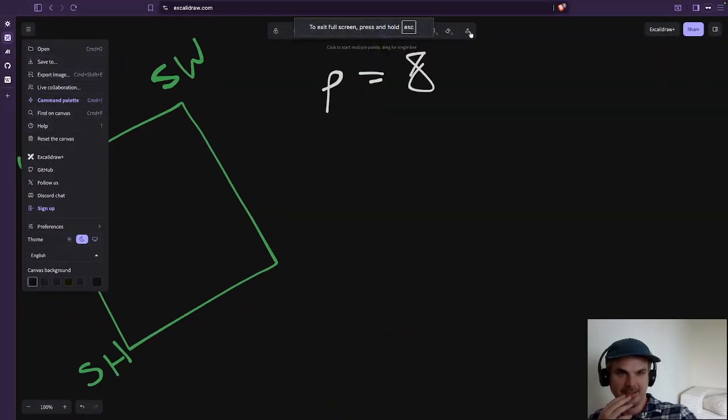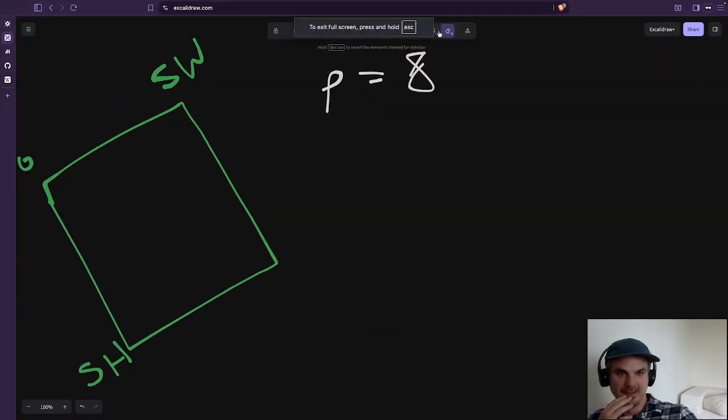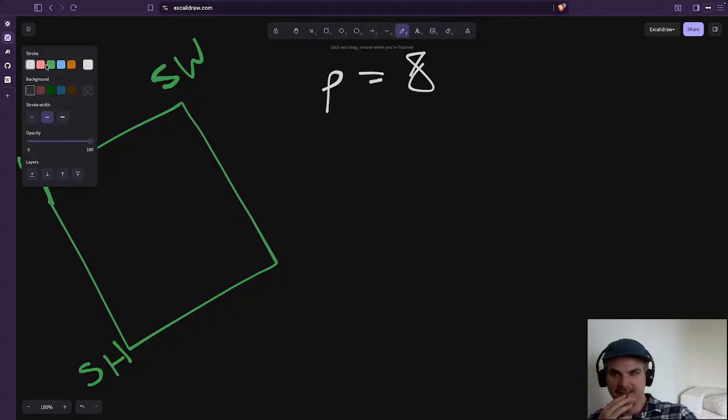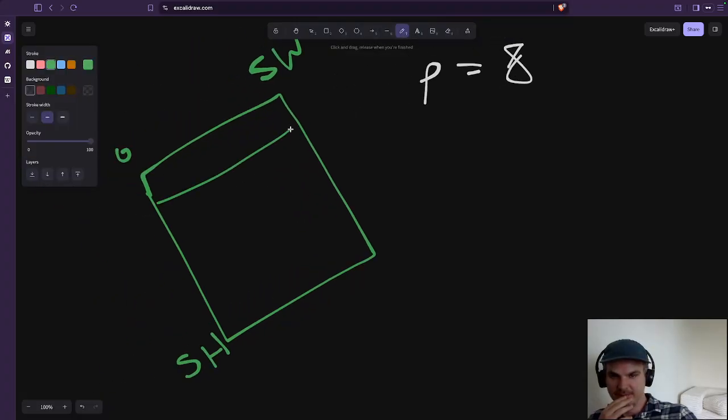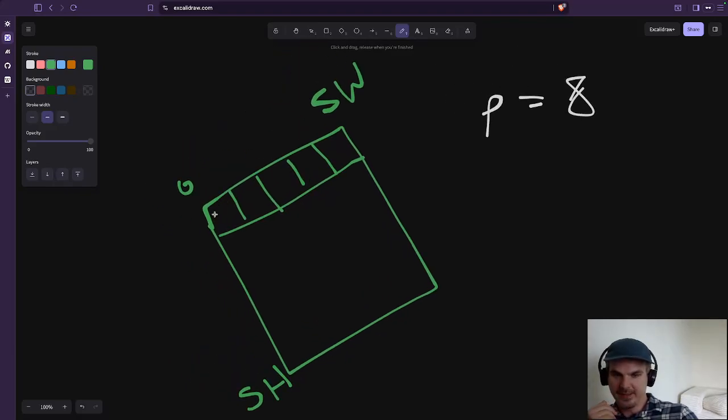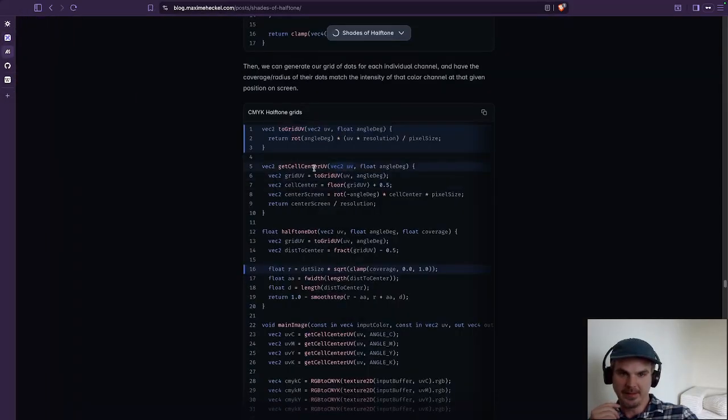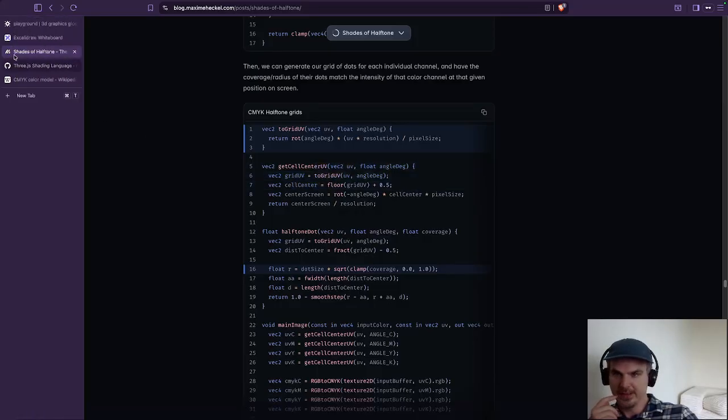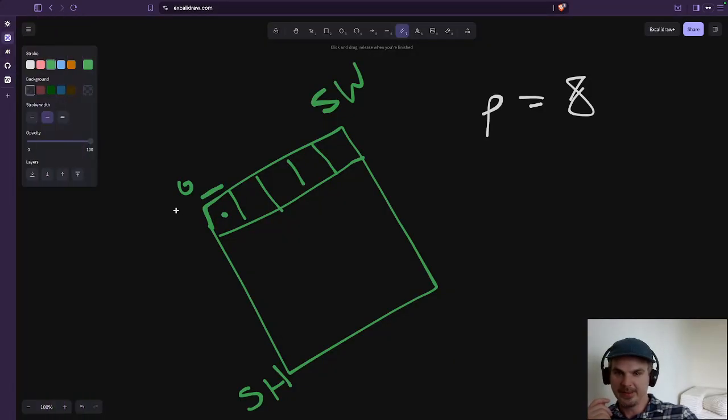Where's my color? Okay, go away. Let's just look at the first row. This is your grid UV here. But you want to get the center point. And you do that with this getCellCenter. So I guess they're calling each of these squares a cell.